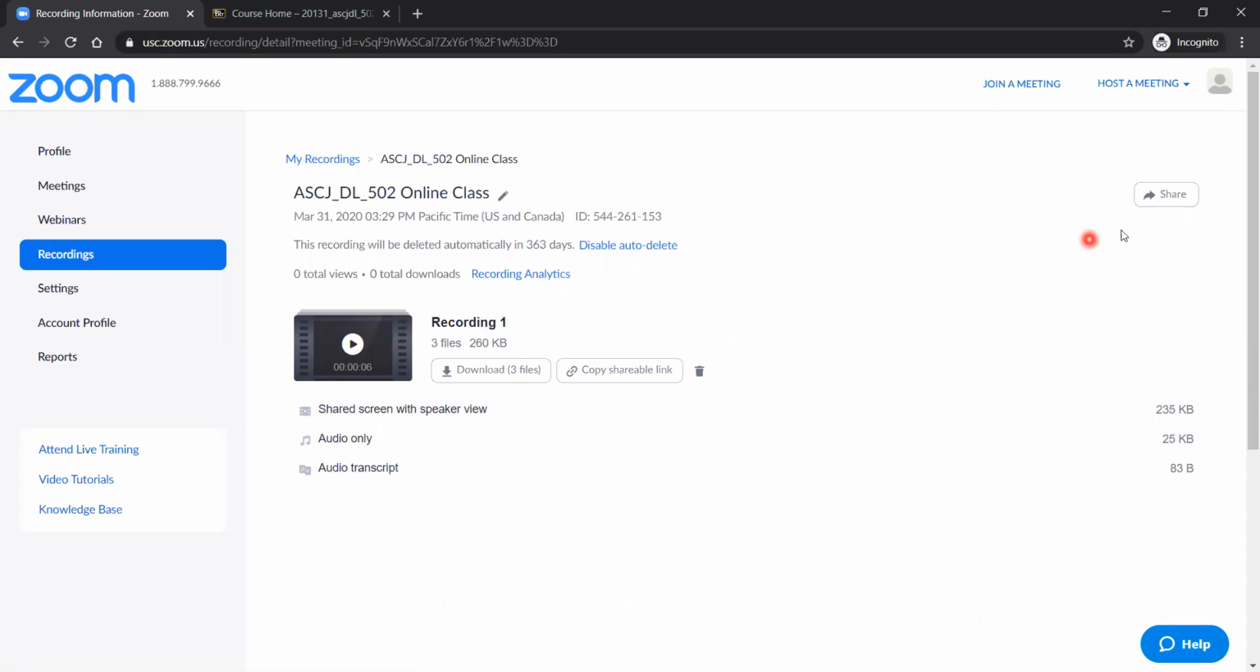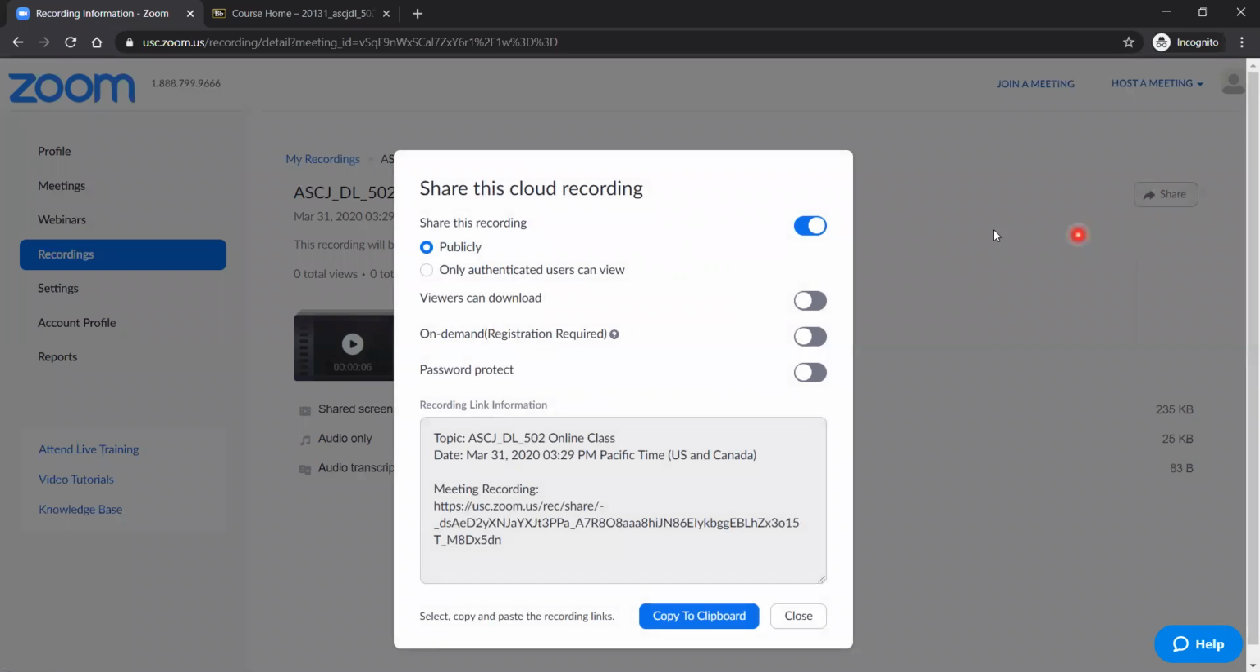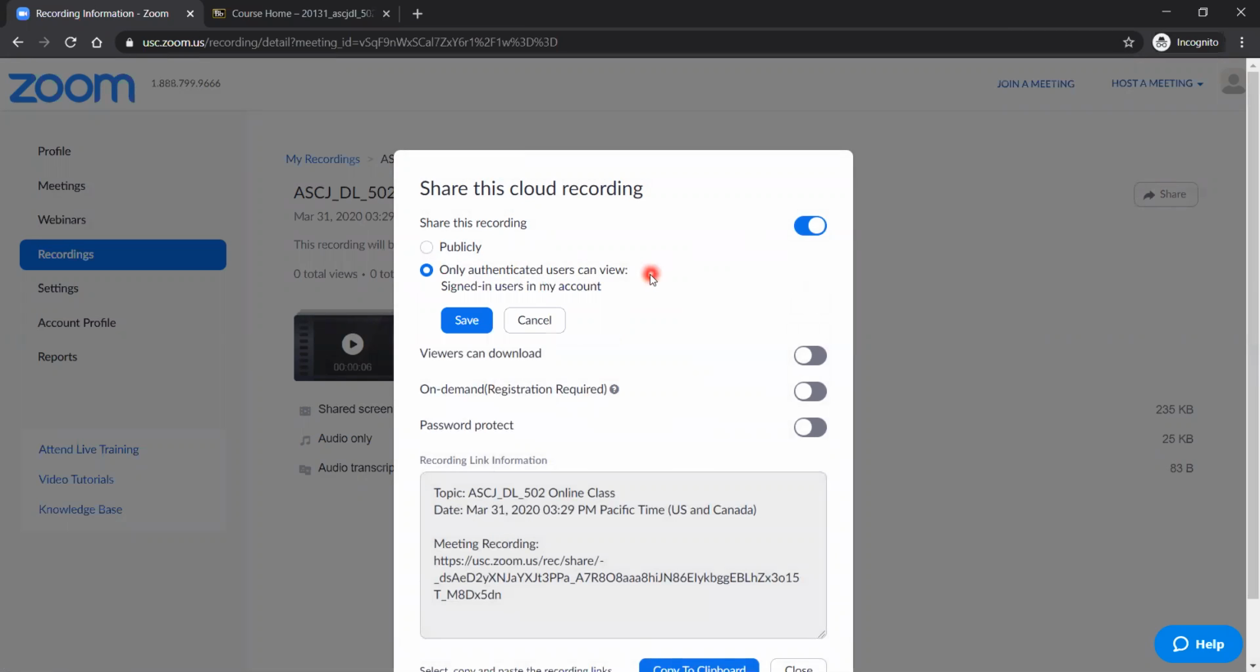But before I share it, or even after I've shared it, I can click on this tool, Share, to bring up the meeting settings and recording settings for this meeting. You'll see that this recording is currently set to share publicly. Now, if I want to say that only students in my class who are authenticating through USC can view this video, I can click Only Authenticated Users Can View, and they must be signed into my account, the USC network.